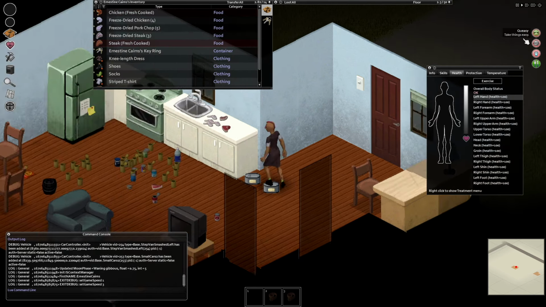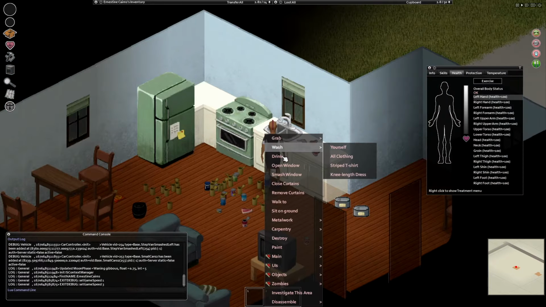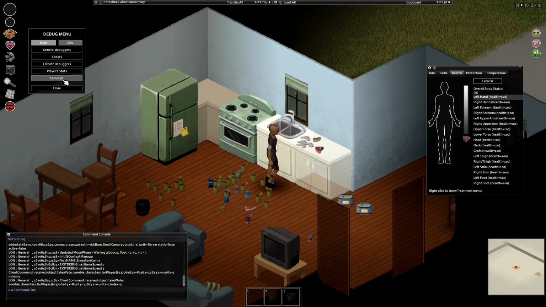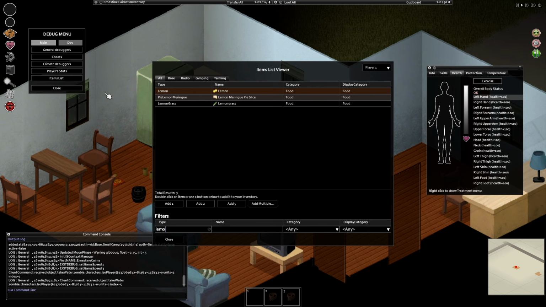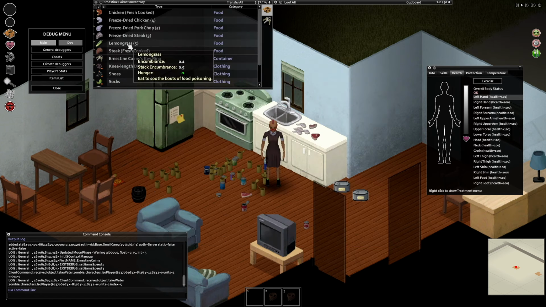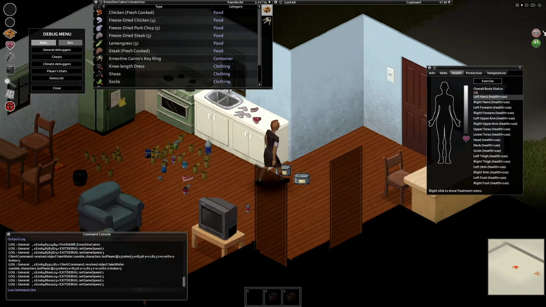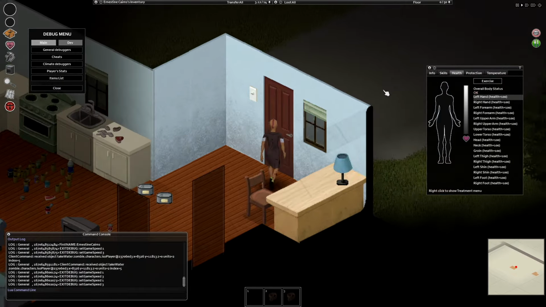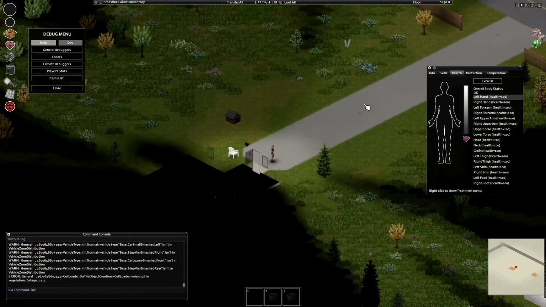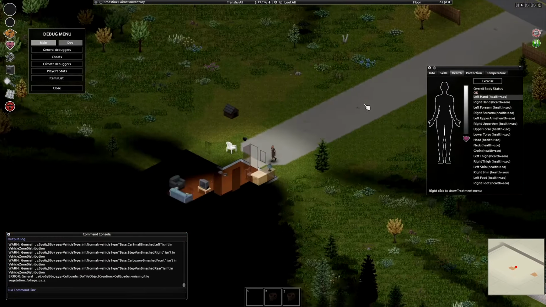Terrific. My character's very sick. I should probably drink some water. Oh, you know what else I can do? I can give myself lemongrass. Give myself a bunch of it. Just eat it all. There we go. Get rid of my sickness. I'm bored, though. Let's go out and get mauled by the undead. That's cool. Anyway, that's it.